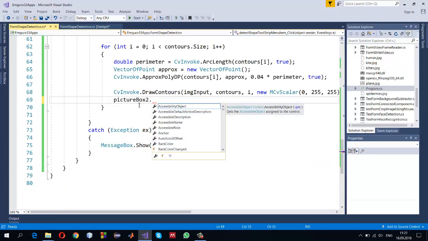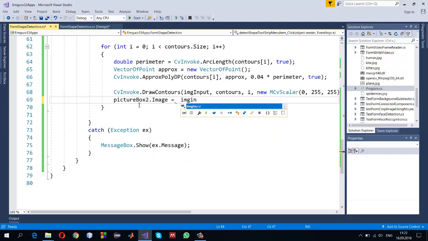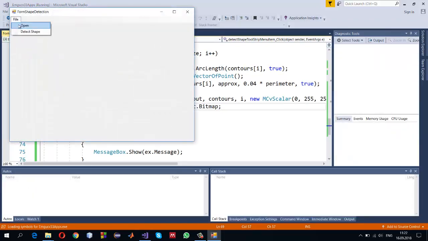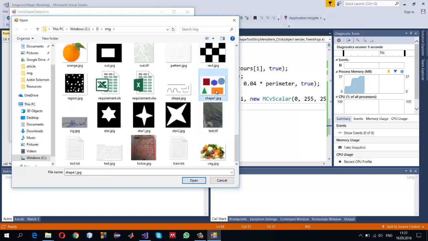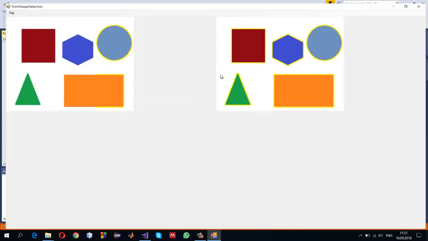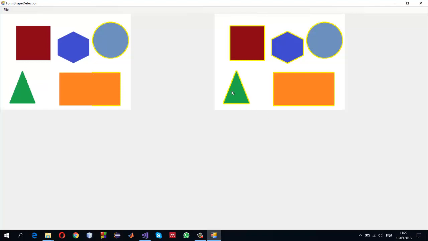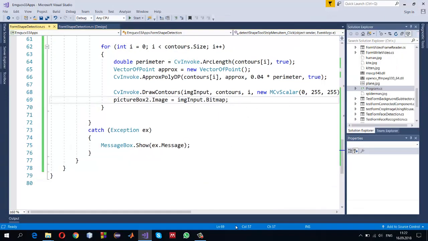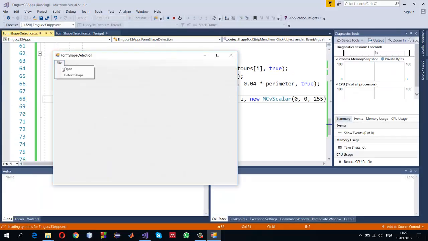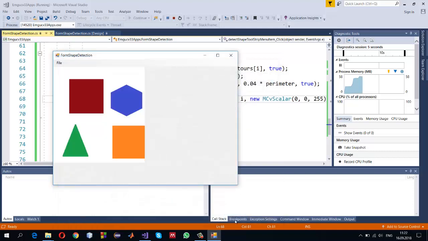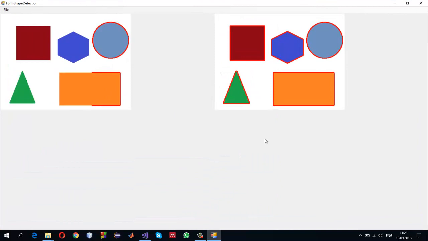pictureBox2.Image equals imgInput.Bitmap, and now let's run this. File, open it, and where are the shapes? Okay, and detect shape. So perfect. So far we have these contours drawn around it. Let me change this color. I prefer to use another color, maybe red. Let me run it again. File, open it, and then find the shape. Okay, detect. Fine. So far we found the contours, and now we would like to find out what the contours are, and then display their names.